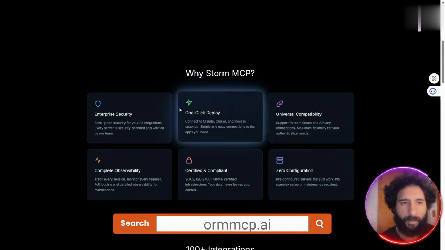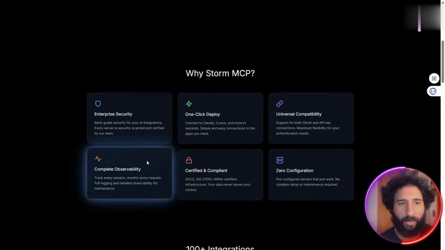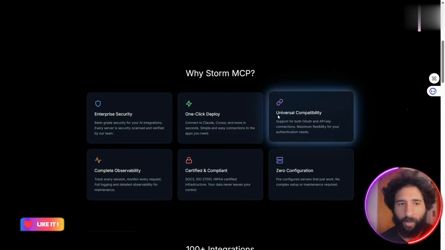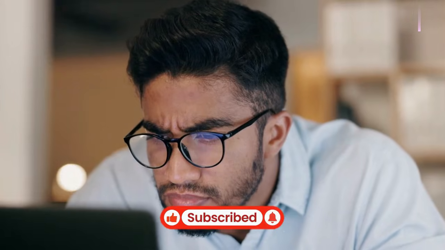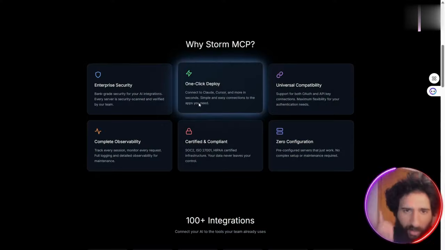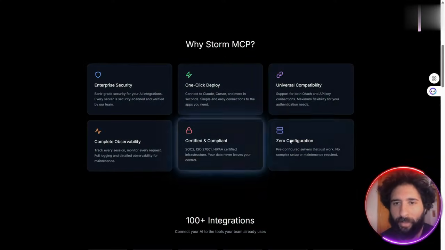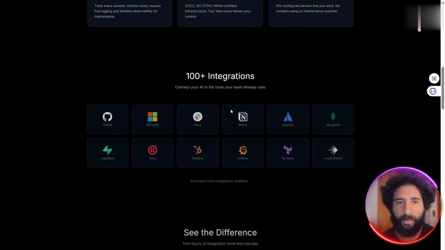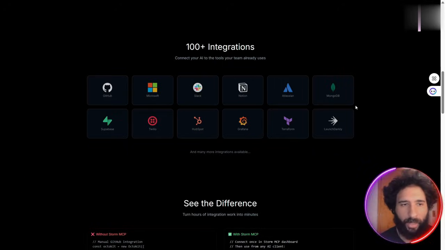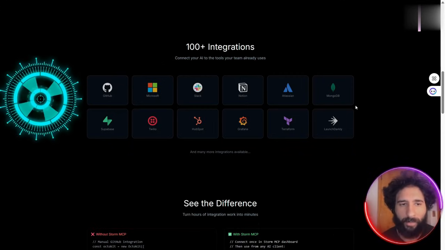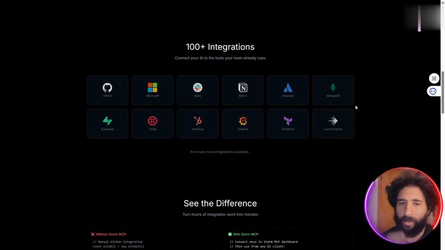It's a simple Python agent that you can connect to Storm MCP, and it helps you sort out all the clutter. So instead of saying, oh, I'm going to have this problem or that problem, it's just one-click deploy. It's certified and compliant, and you don't have to configure anything, and you get access to over 100 integrations. Not only is it super easy to use, but everything is kept in one place. All your secrets are stored in one place, so you don't have to worry about, oh, I need to log in here, do this, do that.